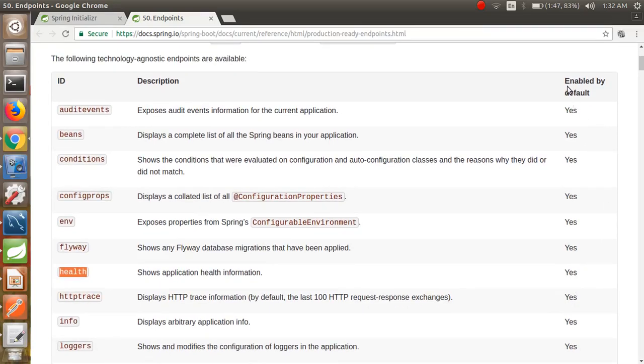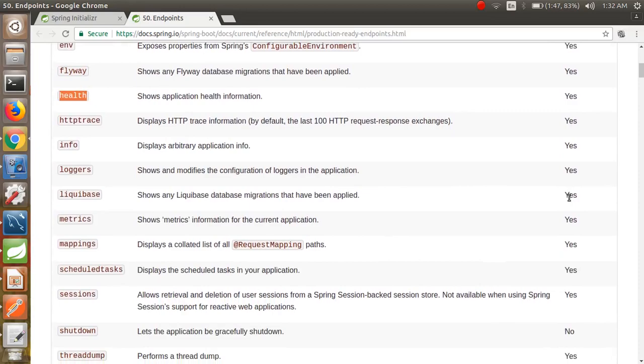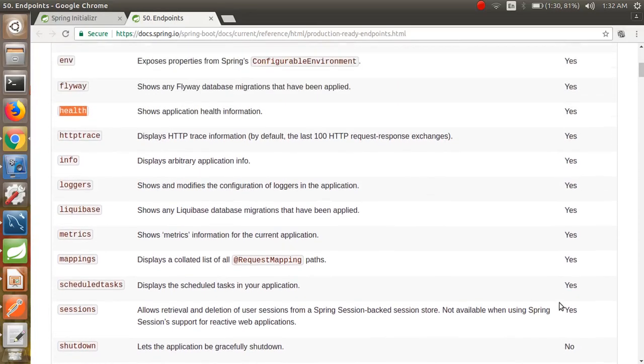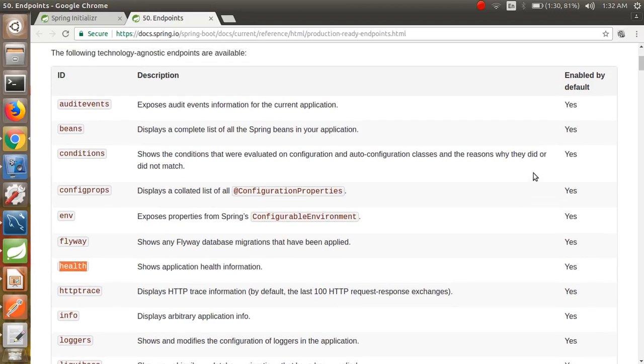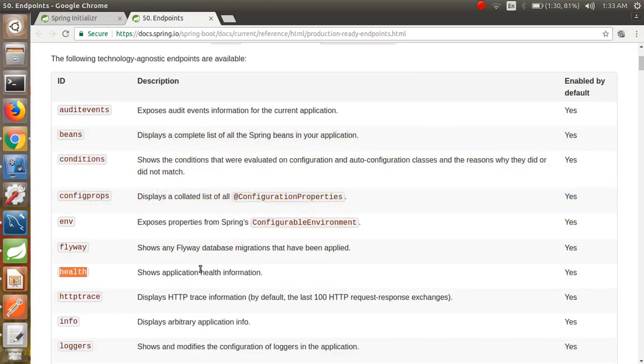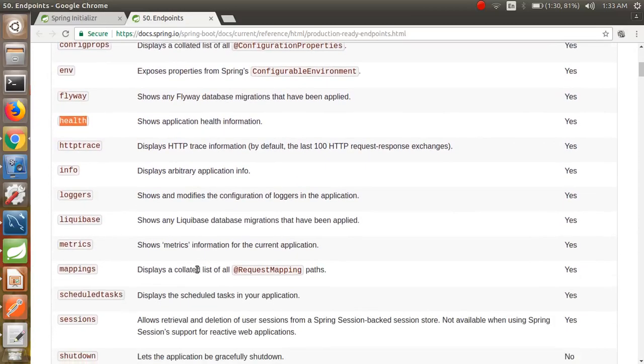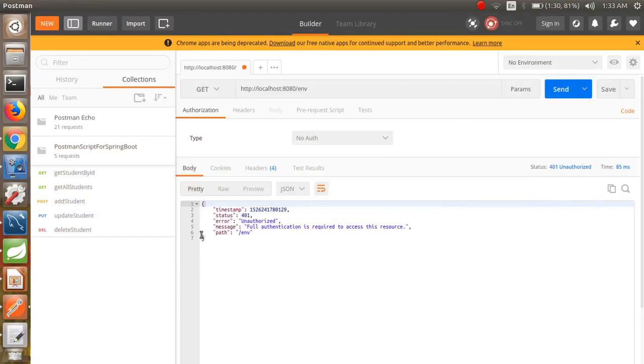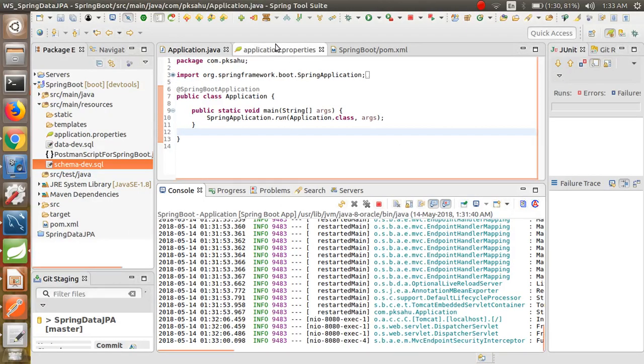These are some endpoints which are enabled by default. If you scroll down, see, by default these endpoints are enabled. If you look at env, see, this env is showing unauthorized. Full authentication is required to access this resource. So how can we make this endpoint accessible? For that, one configuration is required.